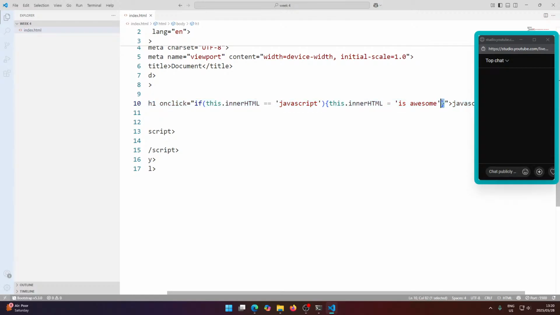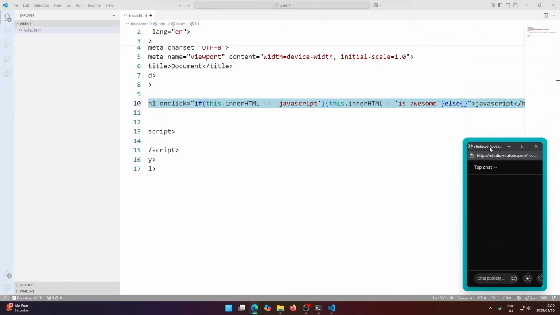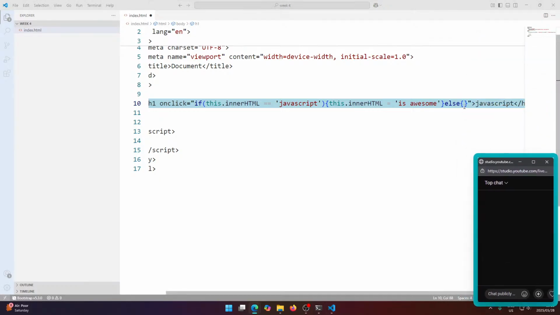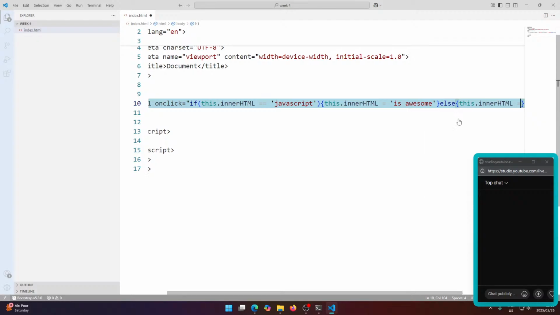So after the closing curly bracket here, we want to type else, and we want to open another set of curly braces here. And inside of these curly braces, I'm just going to move this down here so we can see. Inside of the else's curly braces here, we want to type again this dot inner HTML, and we set it equal to now JavaScript again.